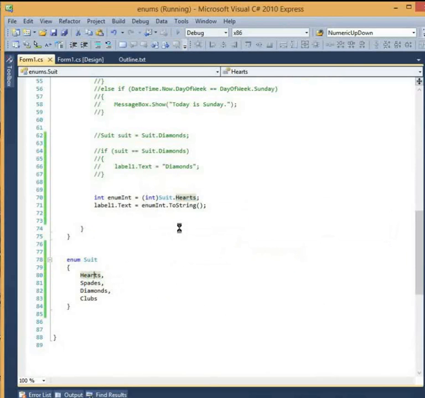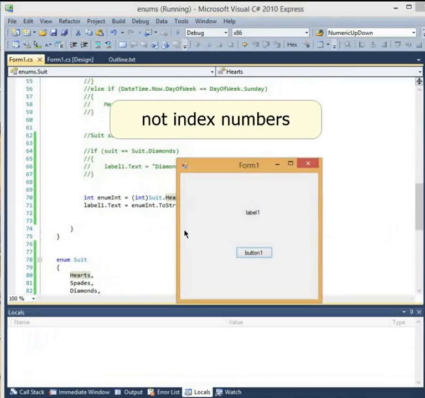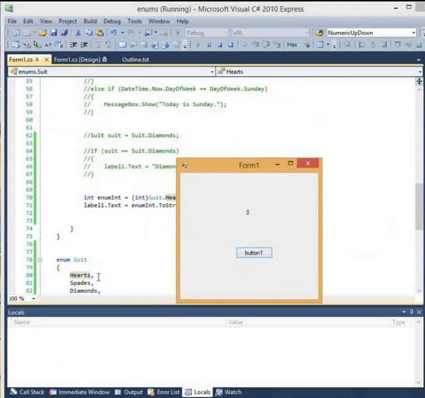And these aren't like index numbers. Don't think of this as index numbers. These are not index numbers. These are integer values that are assigned to these constants. And see, we got 0 here.